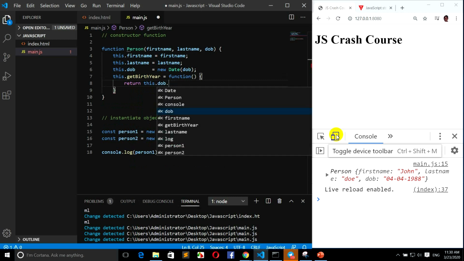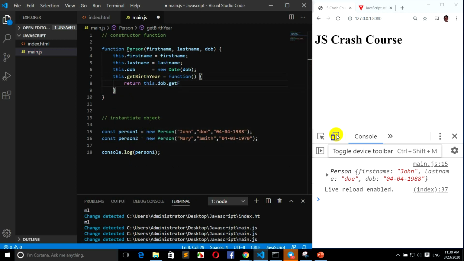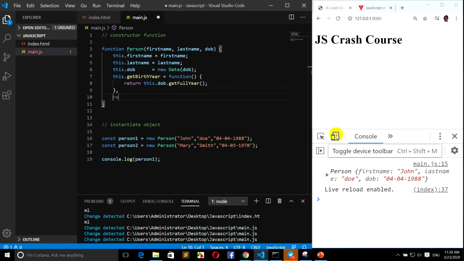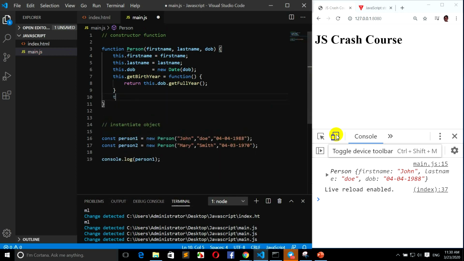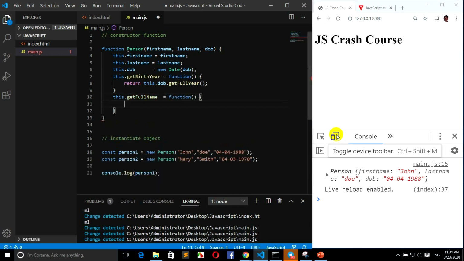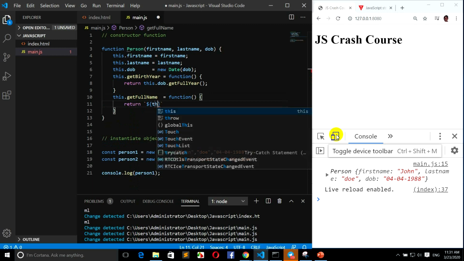We get the full years. Now we create a function with the method return, and this gets the full name. We return with the get full name. So we add a function, and this returns a template string, this dot first name.